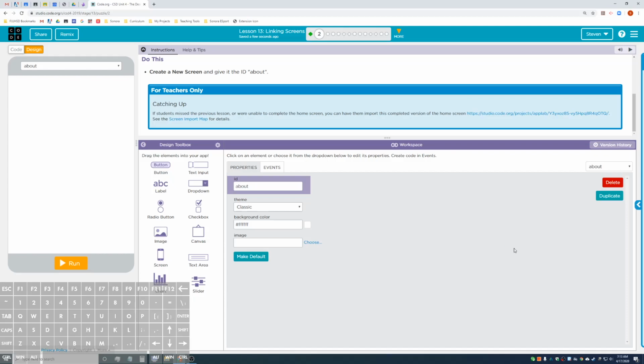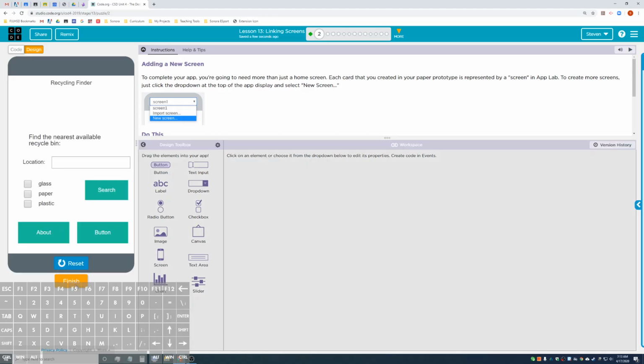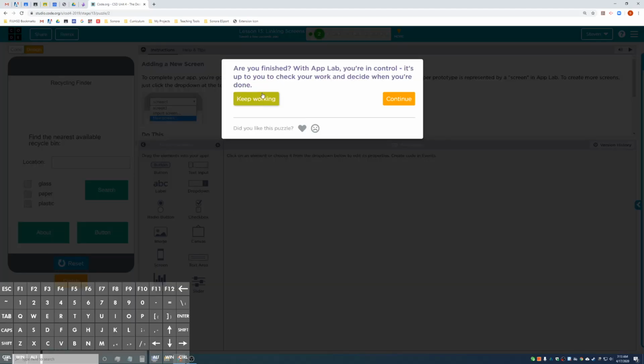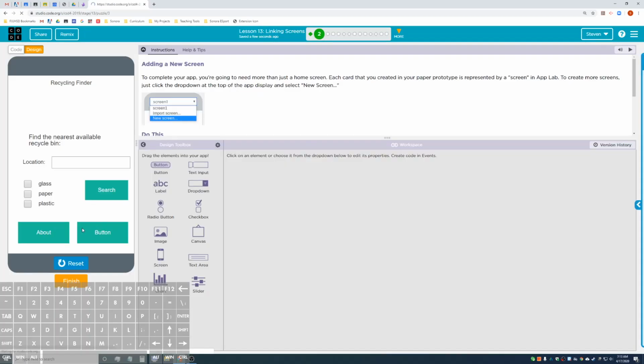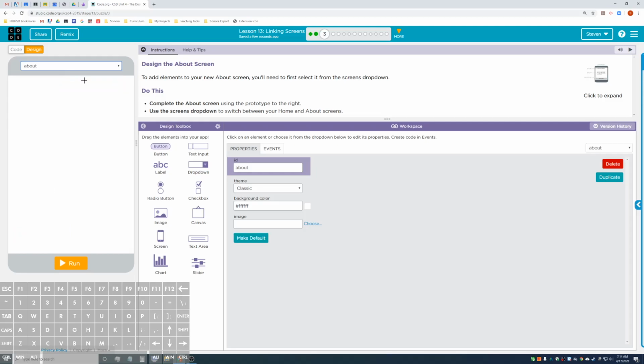All right, let's go to the next bubble. Make sure you hit the run button and make sure you hit the complete on the bottom. If we want to add elements to the about screen that we just created, we need to go down here and click on about.